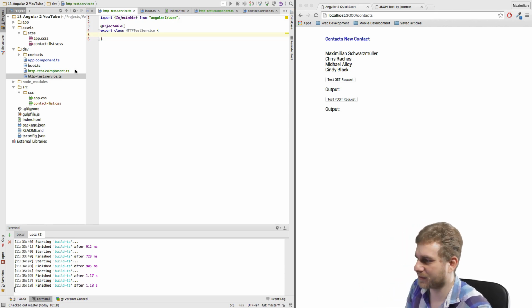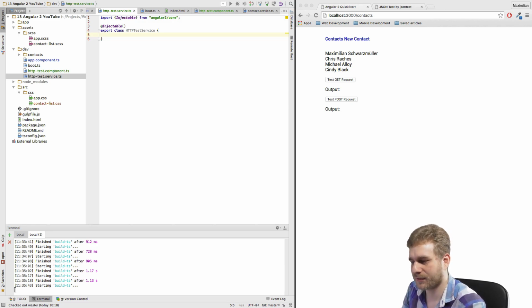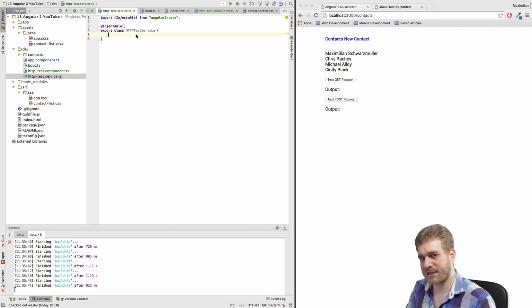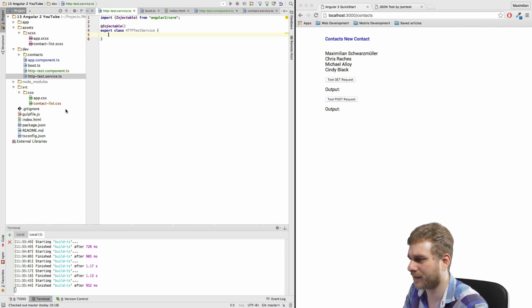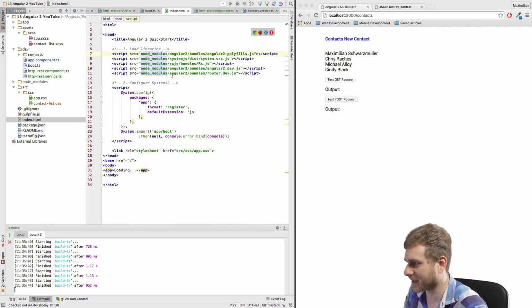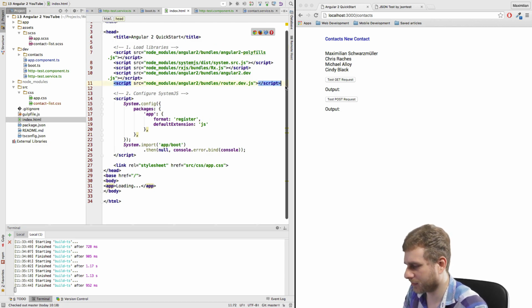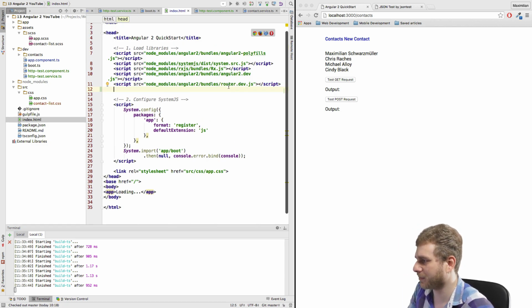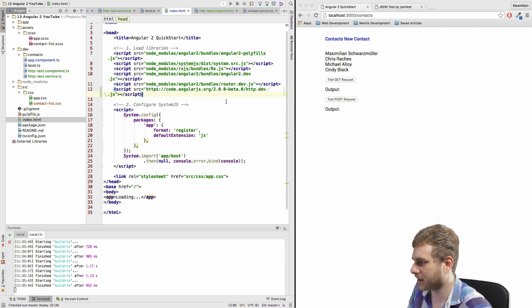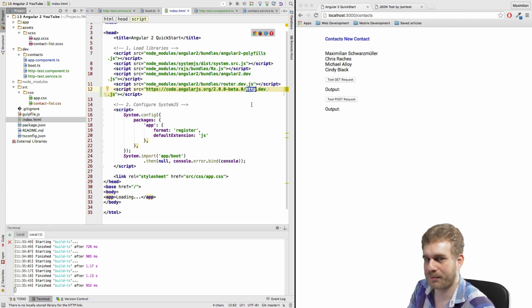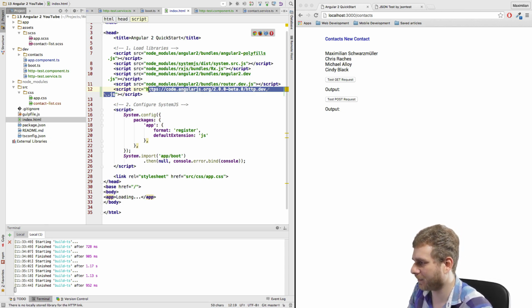But to be able to use the HTTP service, at least currently, as of beta 0, there is one very important thing to do, otherwise nothing will work there. In my index.html, I have to add another import up here. I'll add it right below the router here. And the import I need is the HTTP package. And you can get it from that URL here.